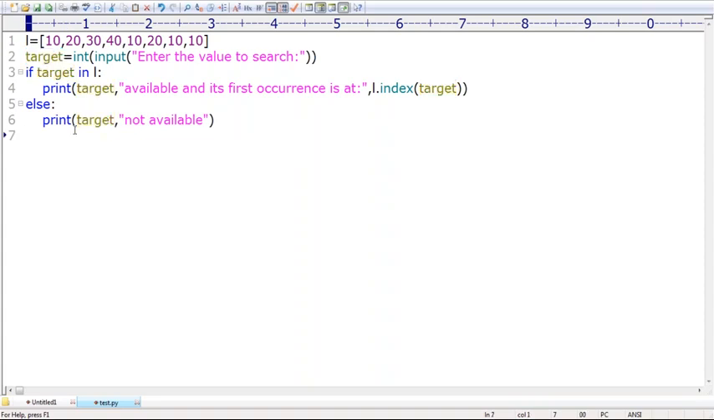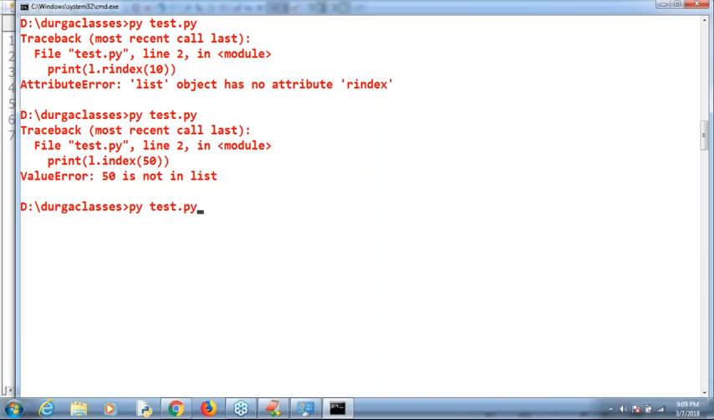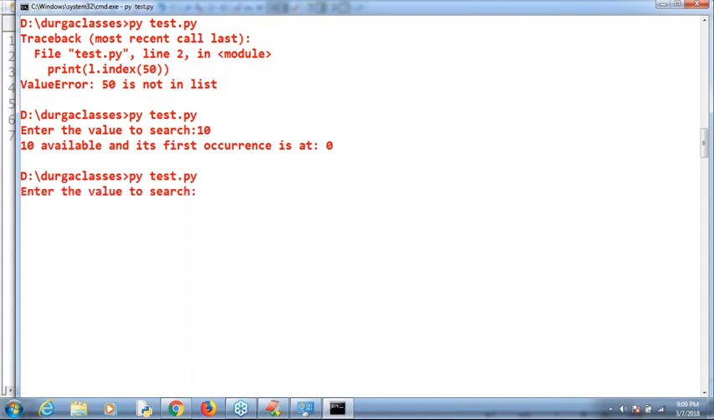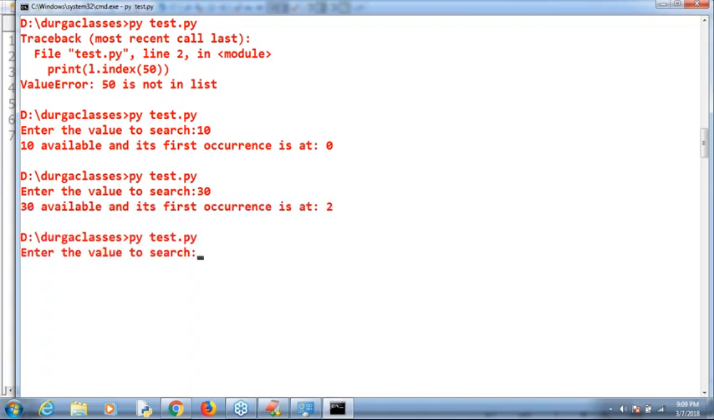Remember this one. Now have a look. Enter the value to search. I'm trying to search 10. 10 is available, and its first occurrence is at 0 only. Let me consider 30. 30 is available, and its first occurrence is at 2. Now let me consider 50. 50 not available. Is it working properly, right? Yes, that's all.